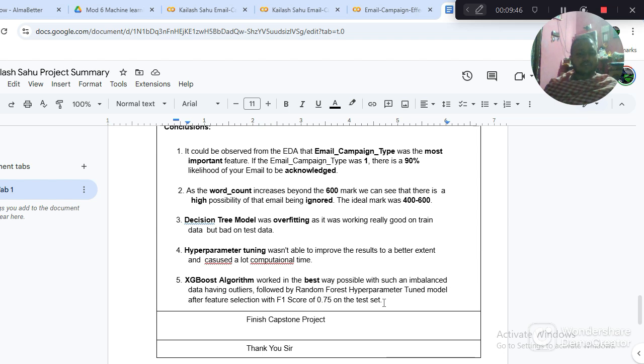The XGBoost algorithm worked in the best way with such imbalanced data having outliers, followed by the random forest hyperparameter tuned model after feature selection, with an F1 score of 0.75 on the test set.